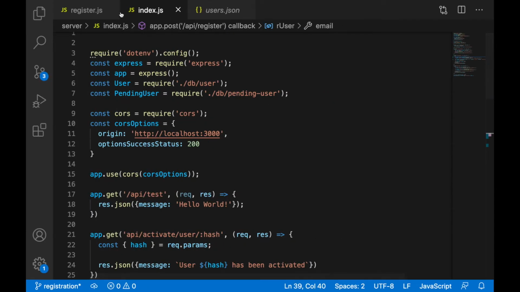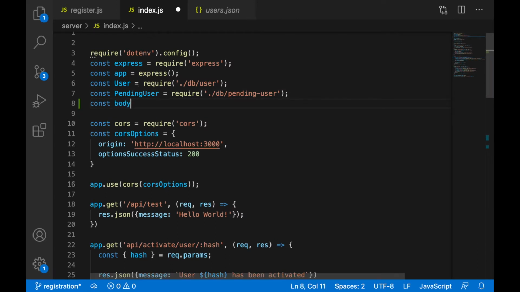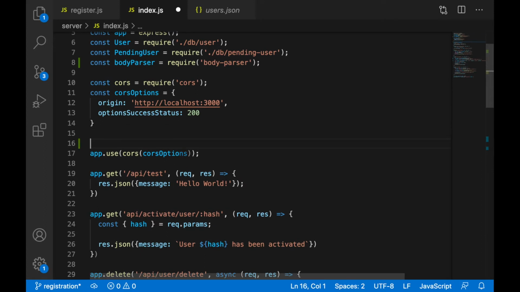In our server folder, in index.js, let's import body-parser here. So const bodyParser equals require, and let's get body-parser, simply body-parser. Okay, now I will register this middleware. So I'll use app.use, I will use bodyParser, and I would like to get JSON data from a request, so like this.